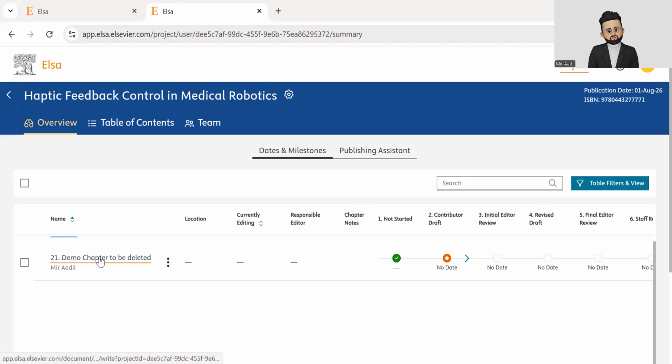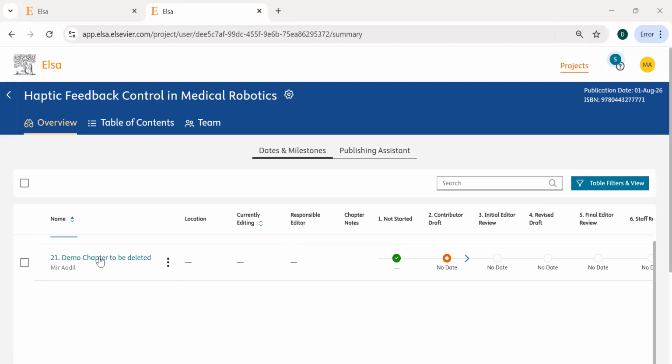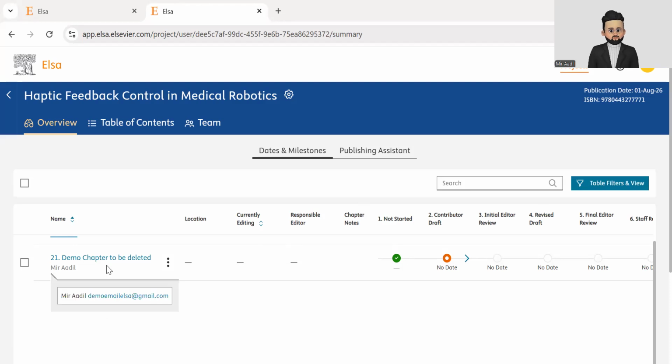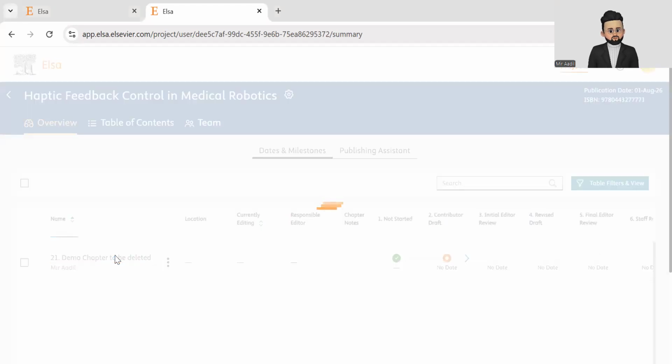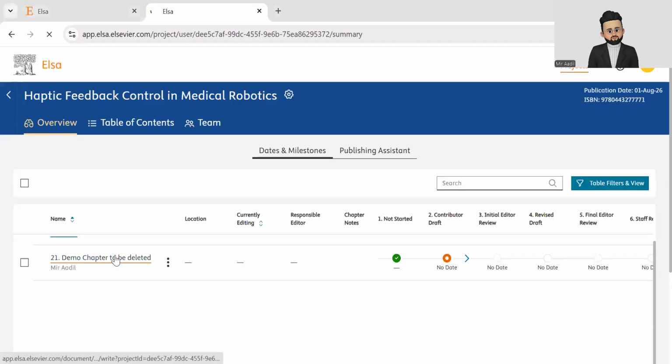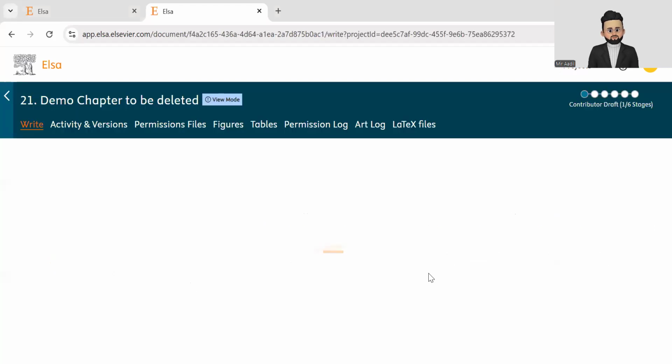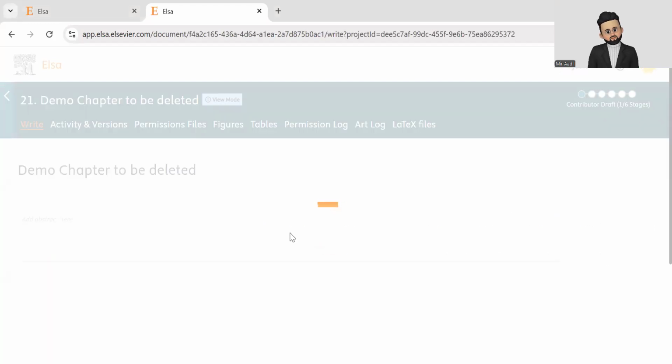This is for the authors who will be writing in Elsa, the contributors. Contributors or authors can go for this. If you have logged in using the last video that I had made, where people checked how to log in into it.